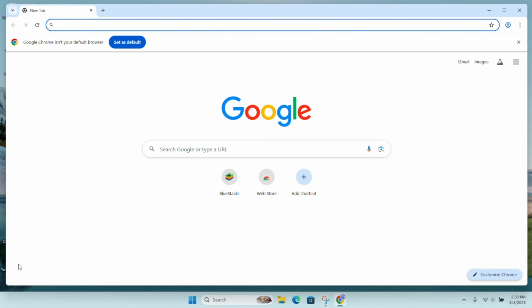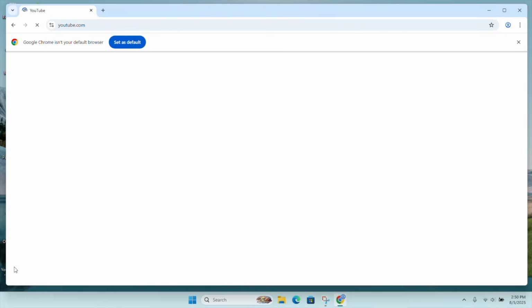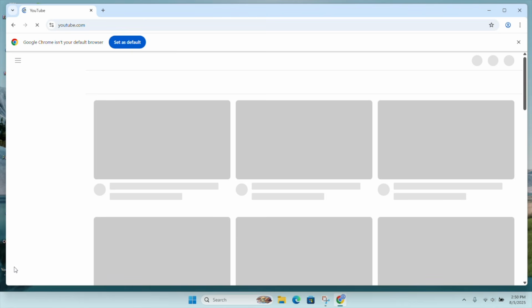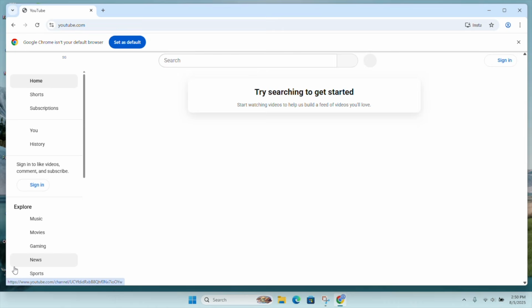Open up a web browser. For me, I use Google Chrome. You can use other browsers, but if you follow along the steps, it should be about the same. First, go to youtube.com. There are two ways to do this.